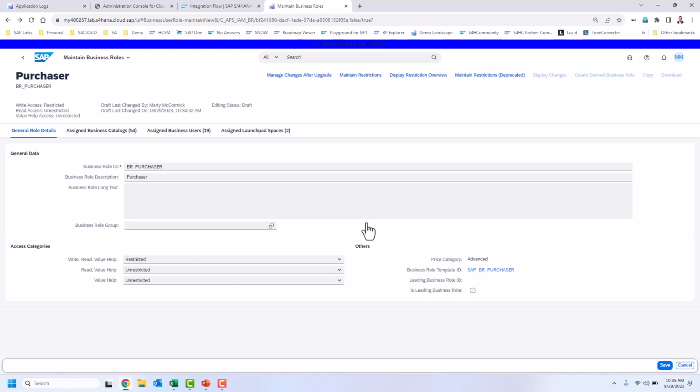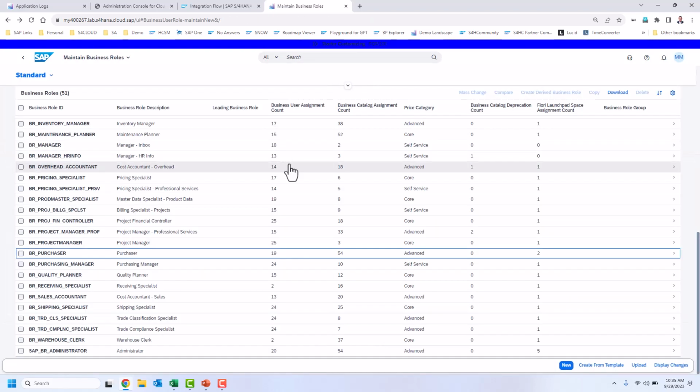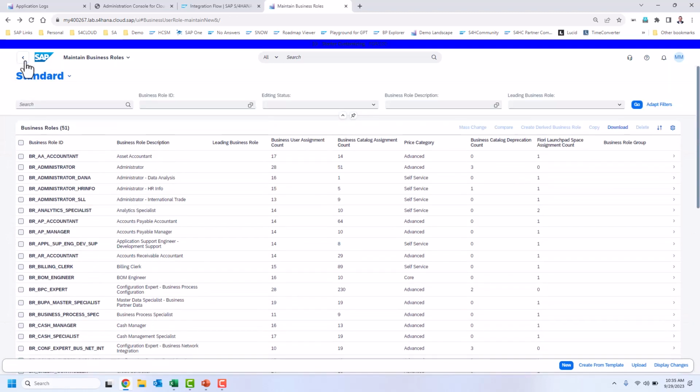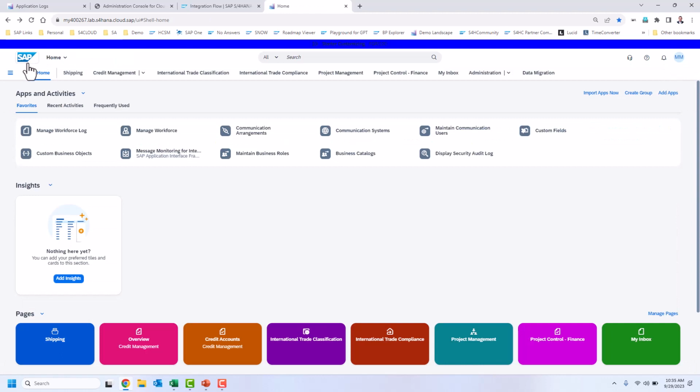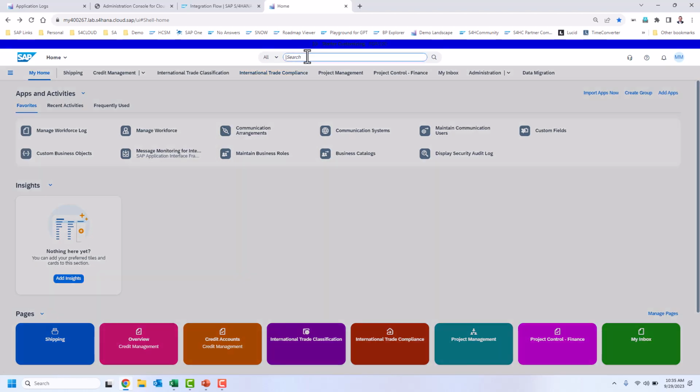But if I wanted to assign my business user to this role, I could do so right from that screen, or I can navigate back and pull up the business user that we just created via the upload utility. I'm going to search for it.